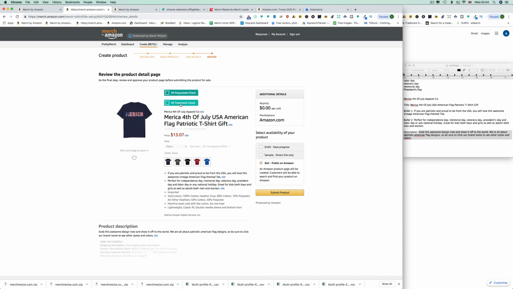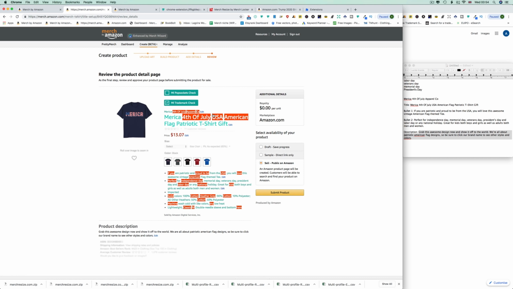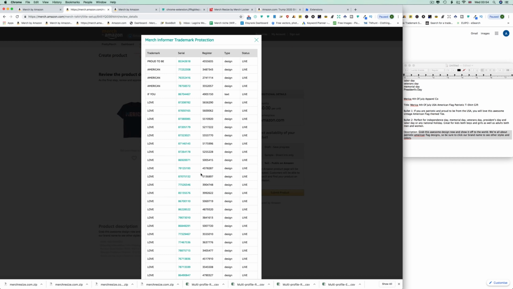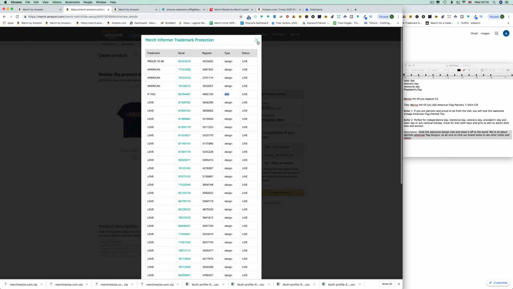So I click on Merch Informer Trademark Check right here, and it tells me if there are any phrases that are trademarked. Anything that is highlighted here, we need to click so that we can check what's going on. 4th of July is trademarked as a design, so don't worry about that. You're only interested in text or typeset, but certain typesets don't really matter. You need to do your research on that. Proud to be design, again, this is not trademarked. It's just a standard word, standard English.